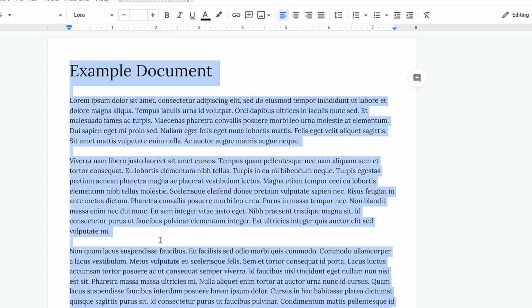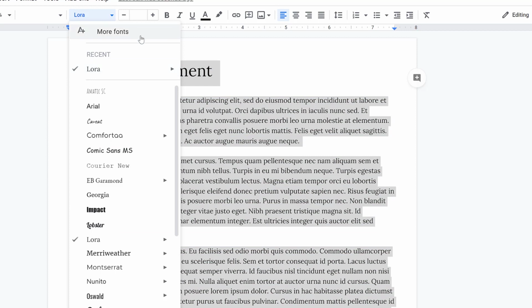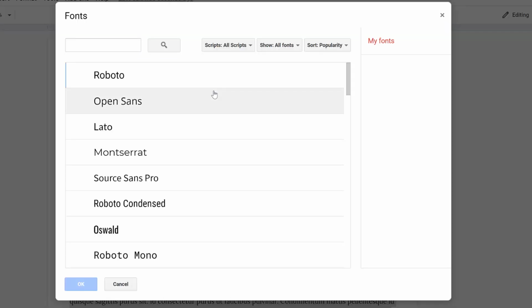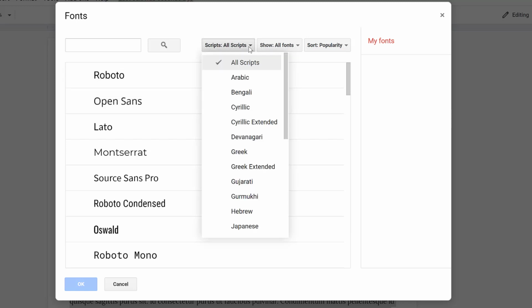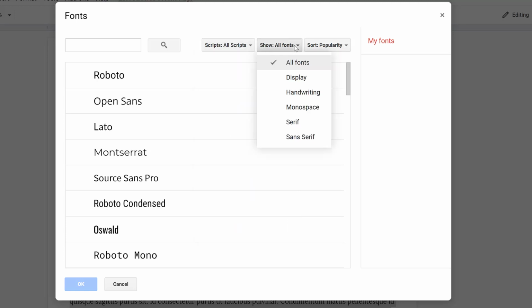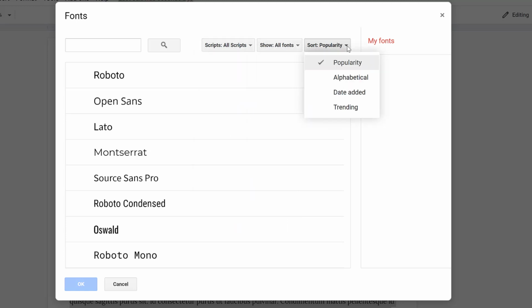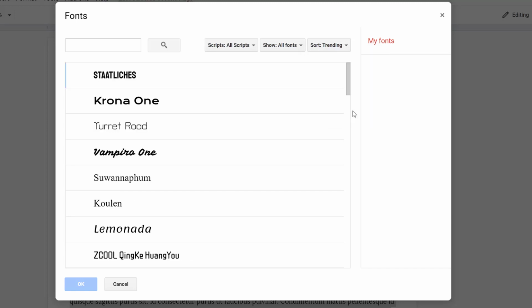If the font that I want to use is not in that list, when I click the drop-down, I can select More Fonts at the top. Here I have a list of hundreds of different fonts that I can add to Google Docs. Once I add one, it'll stay there until I choose to remove it. You have some filtering options at the top to look at different types of fonts and to choose the sort by the popularity, alphabetical, or even what's currently trending.